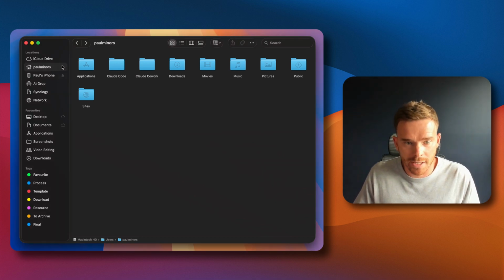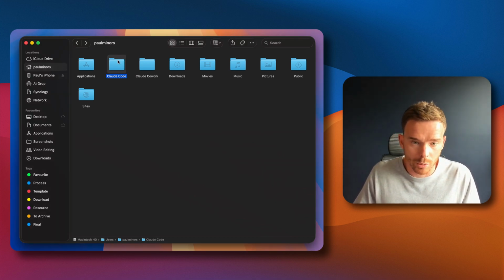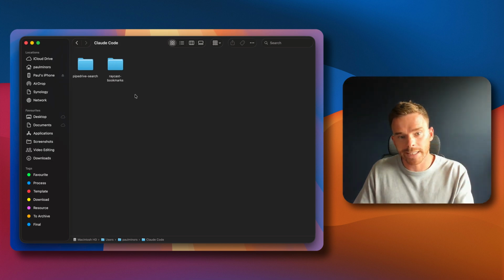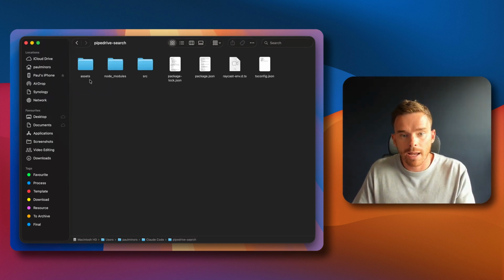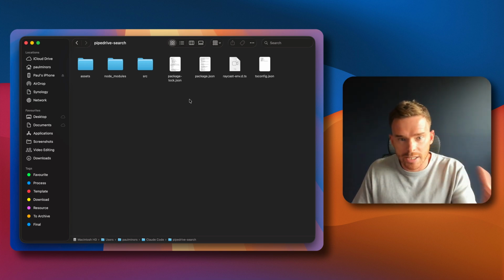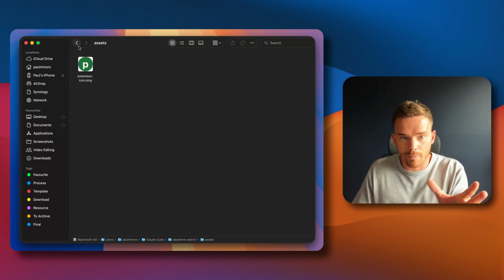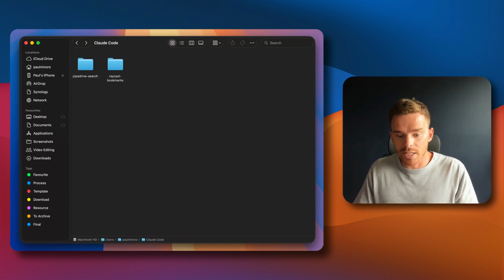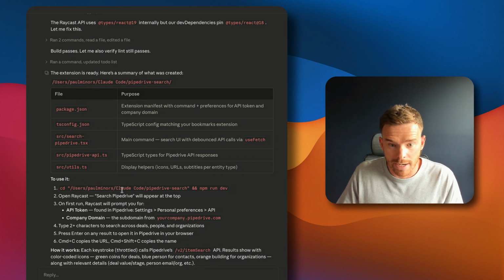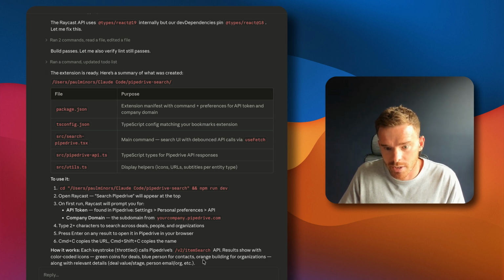So under my Paul Miners user folder, I have this Claude Code folder, and this is where it actually created the extension called Pipedrive Search. So this is what Claude Code actually built. Here's all the files and information that makes it work, I guess. And so the next step was installing this into Raycast, and it actually provided me with the instructions down here.